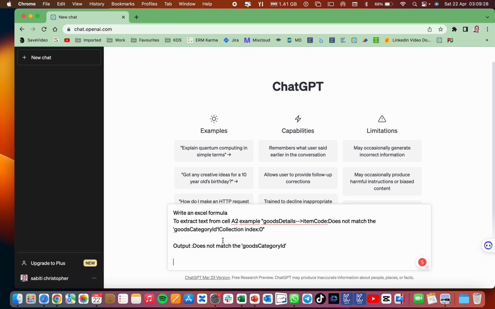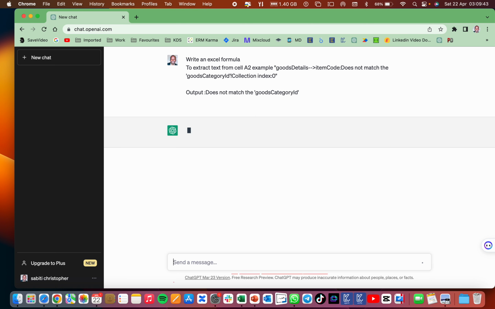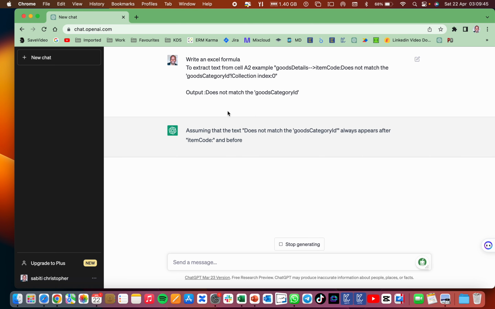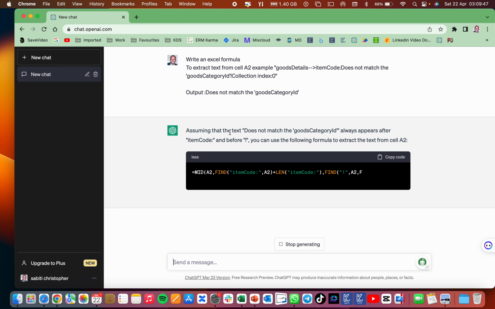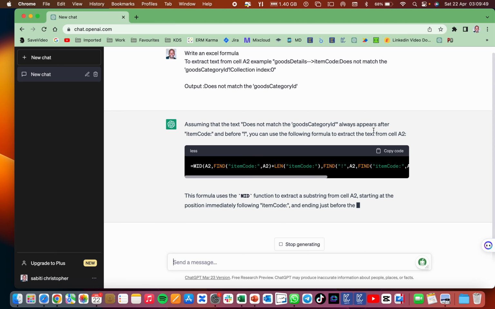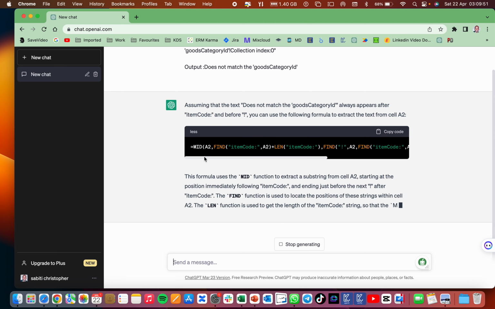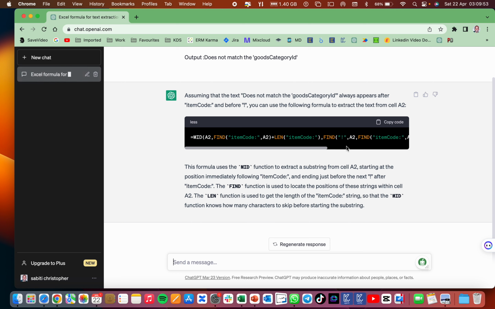So this is enough prompt for ChatGPT to generate for you something that can extract from that text. The text does not match the goods category from the other combined text. So I'll go ahead and press enter. ChatGPT will start generating. It does all the assuming, and at the end of the day, it gives you a formula and on top of that also it gives you an explanation of the formula, what it has done.